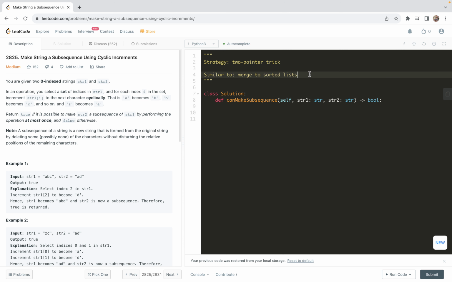So with that said, let's look at coding. The strategy is the two pointer trick. This problem is similar to merging two sorted lists. If you haven't practiced this kind of problem, you can do some practice or do some searching. Now let's look at the coding. The main point is how to check the match. Either we can use a dictionary or we can use ordinal numbers.